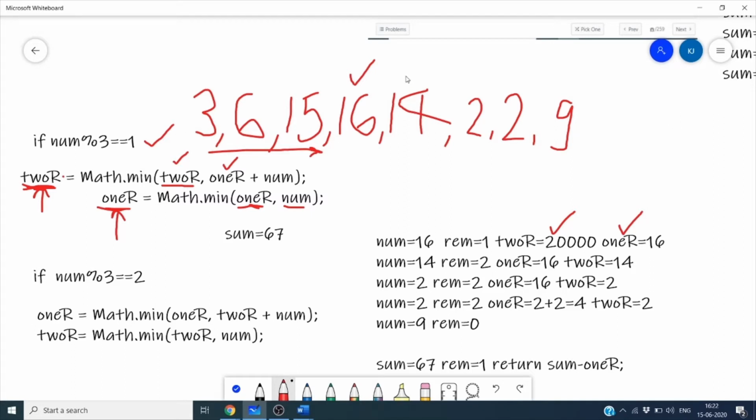Now the next element 14 satisfies the second condition of giving remainder 2. So 1r is checked. 1r's value was 16 and 2r was 20,000, so 20,000 plus 14 is greater than 16, and 1r remains 16. And 2r is changed to the minimum of 2r and num. The minimum of them is 14, so 2r is changed to 14.